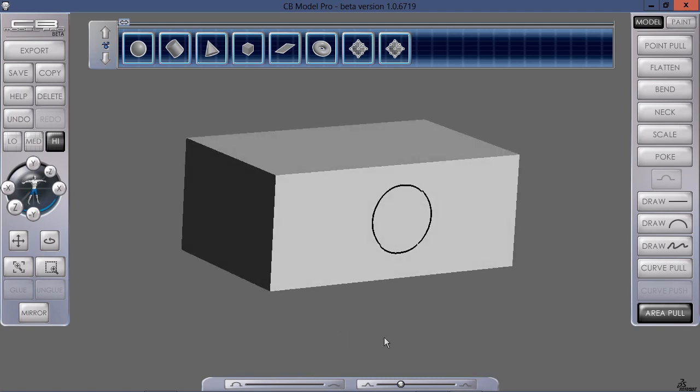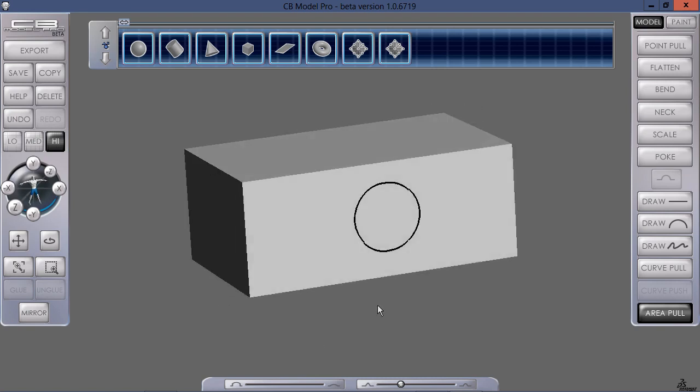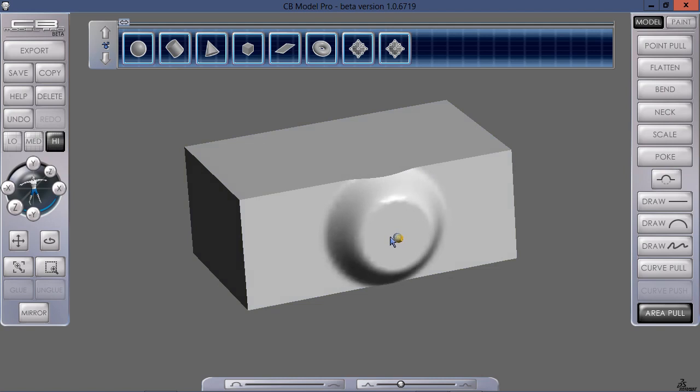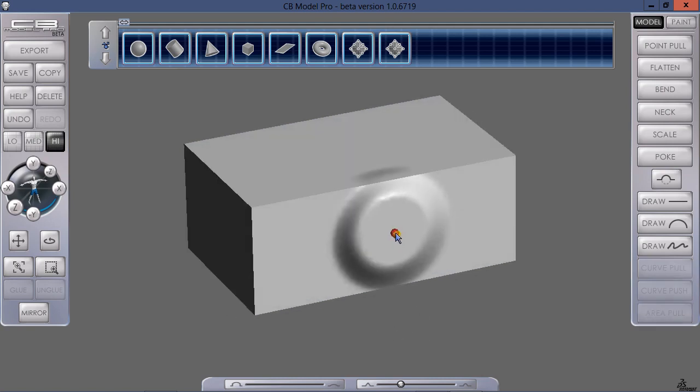Also, the right mouse button allows you to rotate in your view. So I'm just going to pull this out here, or I could pull it in.